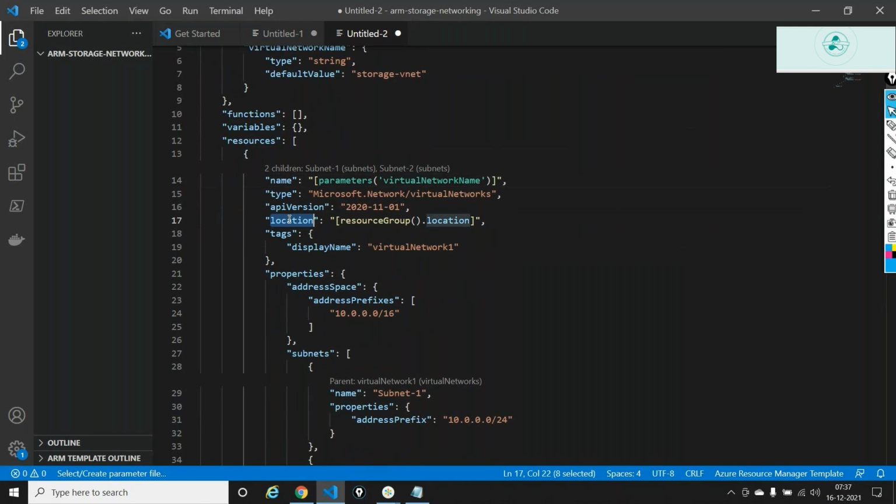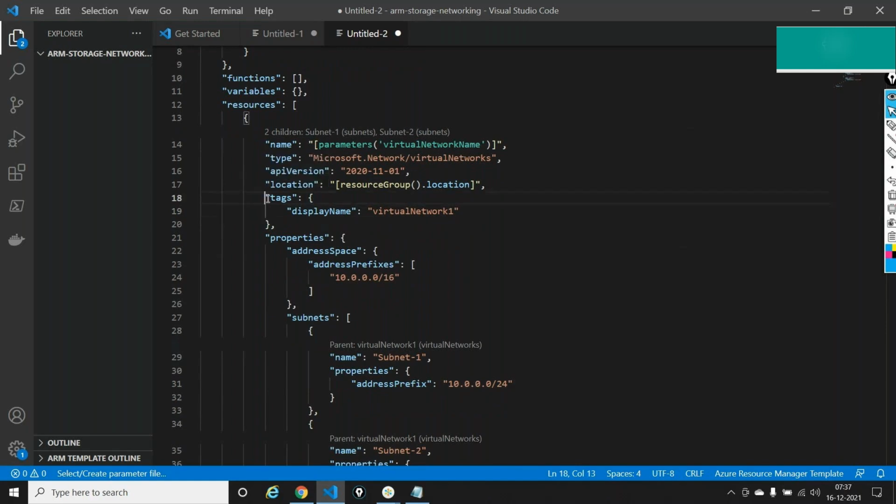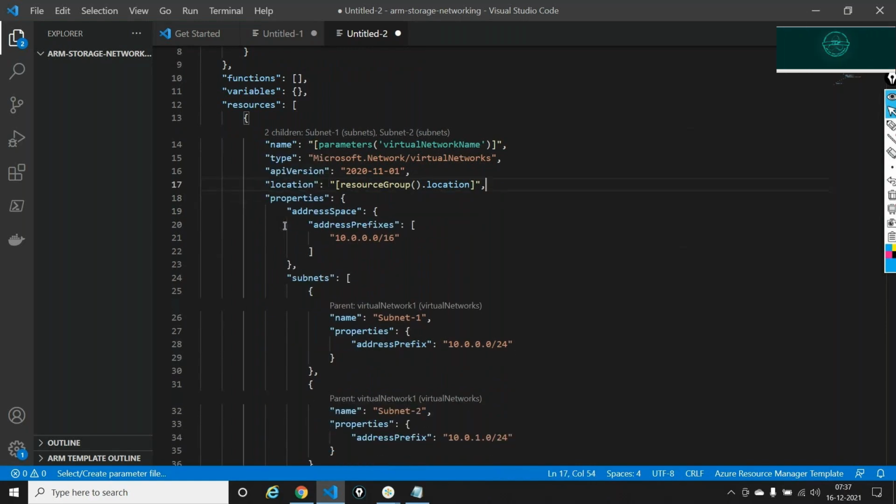Finally, the location is resourceGroup().location, wherever the resource group that I'm trying to deploy this virtual network into is. Please take the same resource group and take the location of that resource group wherever it is. I don't care. Then tags are not a mandatory parameter. You can leave this, it's just optional. Finally, properties, very important. Inside properties, you have something known as address space. This is the address space of the virtual network. So I'm saying the address is something like 10.0.0.0/16, which is a class A address, the largest address that is available out there.